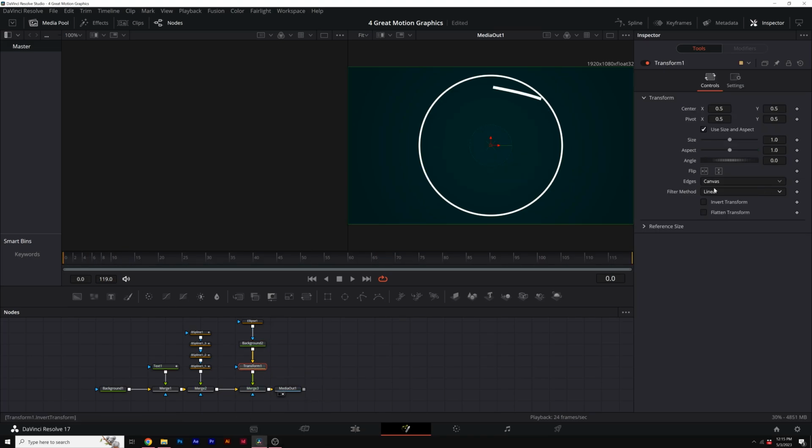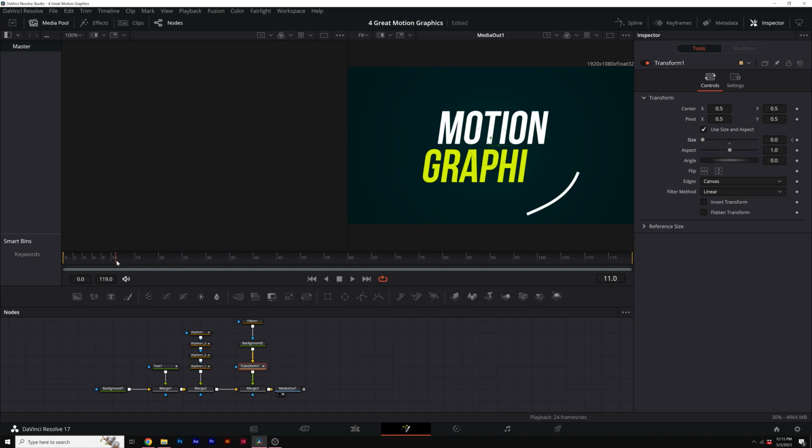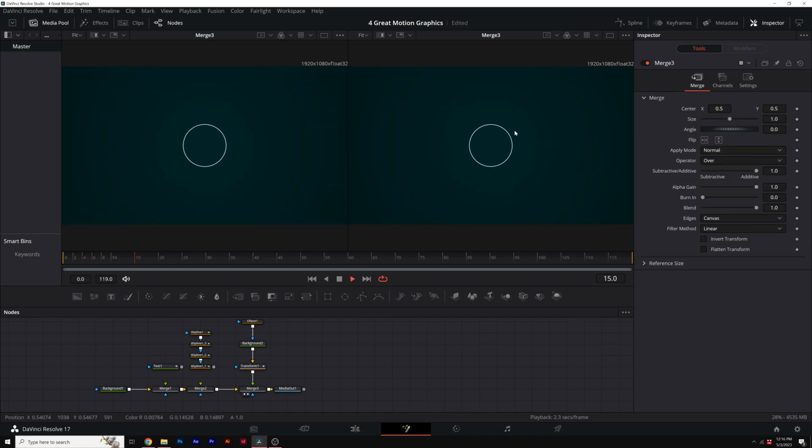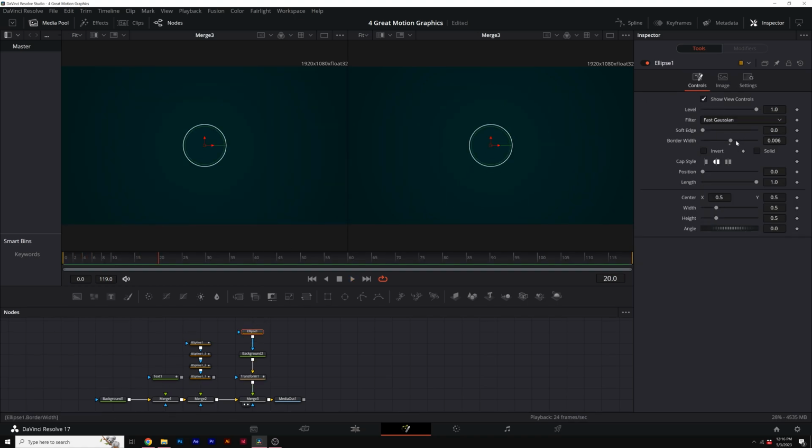We can come here to the beginning of our timeline. We can set the size to 0. We can add a keyframe for size, move forward in our timeline, and then increase the size. And this will scale up our circle. And then we go back to ellipse 1, we can adjust the border width so we can make it a little thicker. But then I want to animate this out. So right before our scale is complete, let's add a keyframe for border width, move forward by a little bit, and then set the border width to 0.